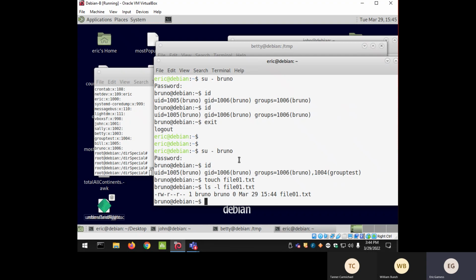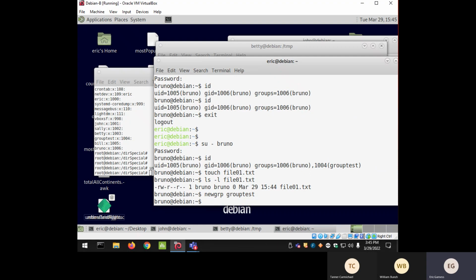Now, I can say that I want to change my primary group. Because I belong to two groups, I can say, oh, I want my primary group to be this group test. If Bruno wants to change his primary group, he has to use the command newgrp and put the name of the group, the new primary group that he wants. I want to be in the group that is called group test. I want my primary group to be group test.